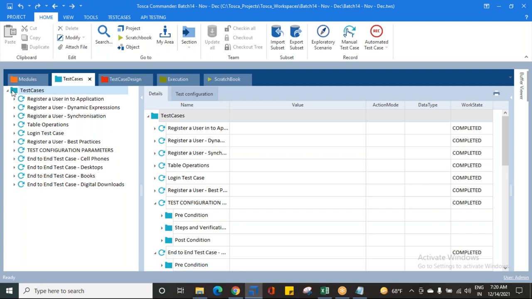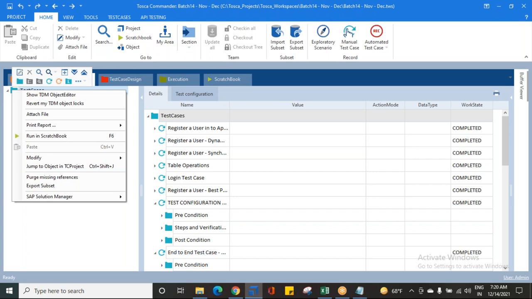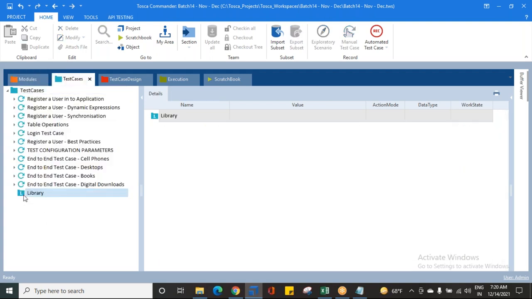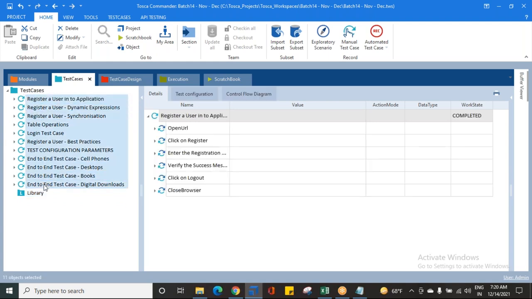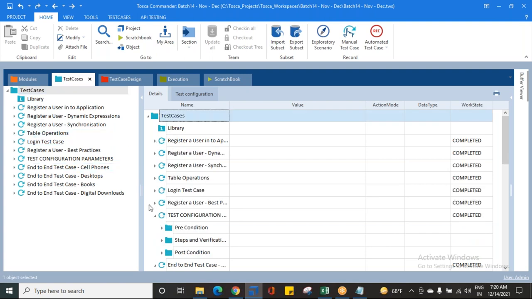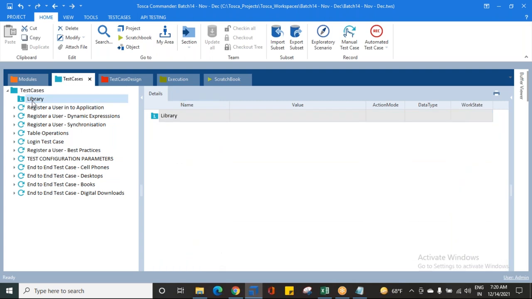So this is my test case folder. I'll just give a right click. After giving a right click, there I have an option called Create Test Step Library. I just created a library. As I told you, whenever I create something, it comes and sits at the bottom, right? So I'll change the order because for my convenience, if it is at the top, it will be easy for me to have a look. So I have made this library at the top.